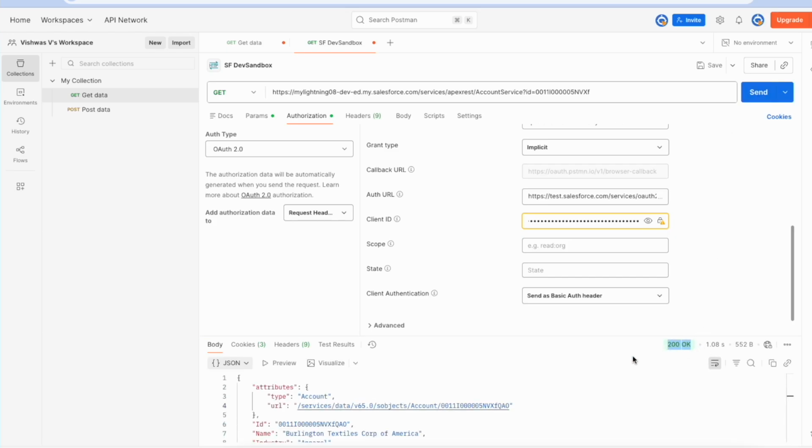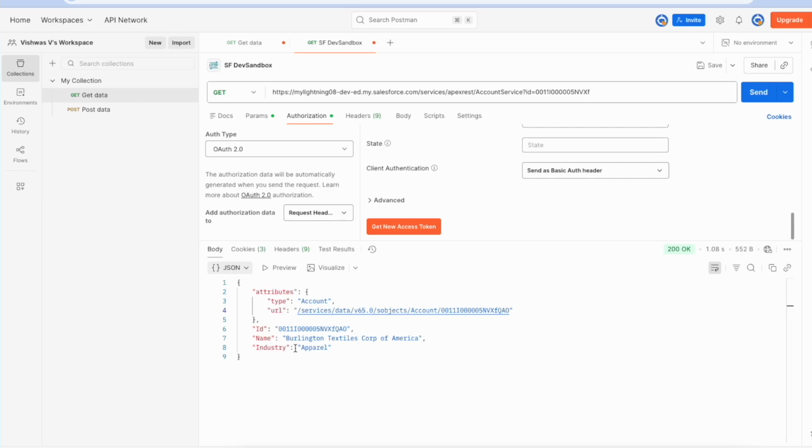Yes, 200 means it is successful. Let's go ahead and see the response. See, ID, name, and industry, and this is what we have been querying in that Apex method. And now we got this. Let's try the POST method.